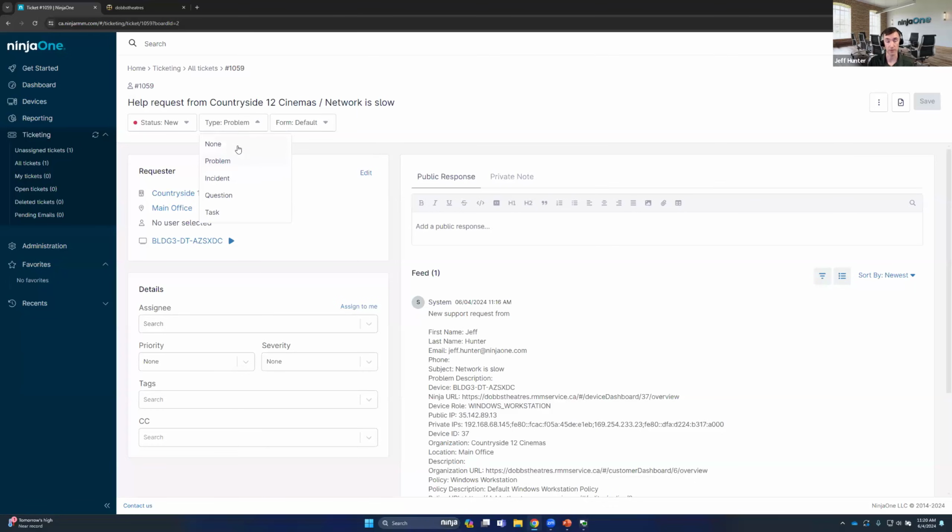We can see that there's no type. We have a problem ticket, we have an incident ticket, a question, and a task. I won't spend too much time on this. It's fairly self-explanatory, but I did want to talk about the parent-child relationship between a problem ticket and an incident ticket. A problem ticket is, you have a problem. An incident ticket is an incident tied to an overarching problem. The problem would be the umbrella, and then the incidents would all be under that one umbrella.